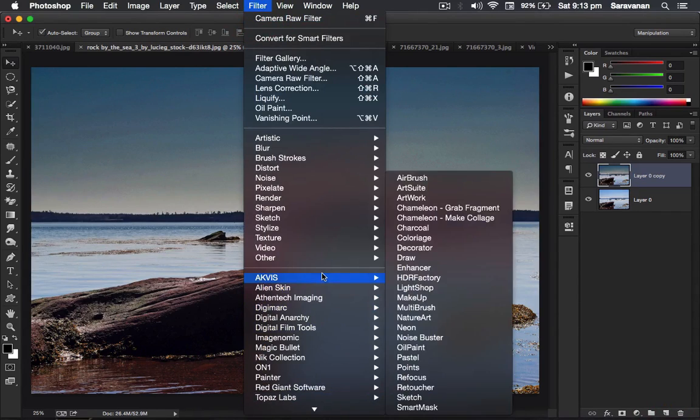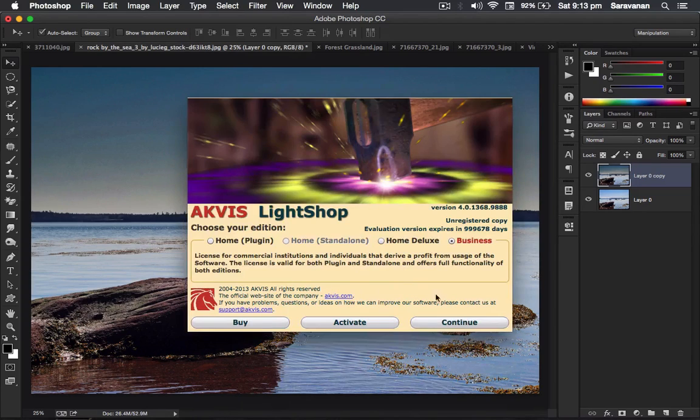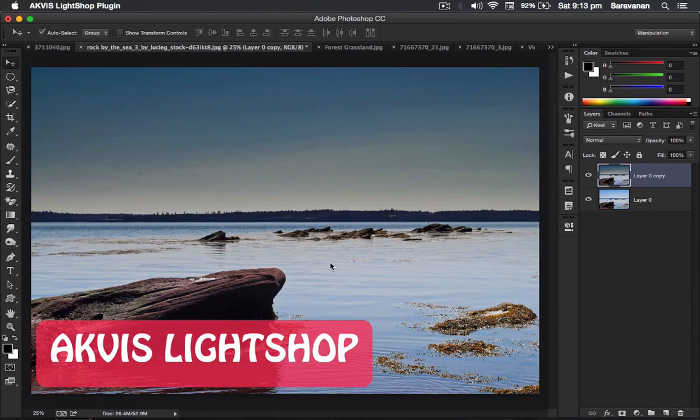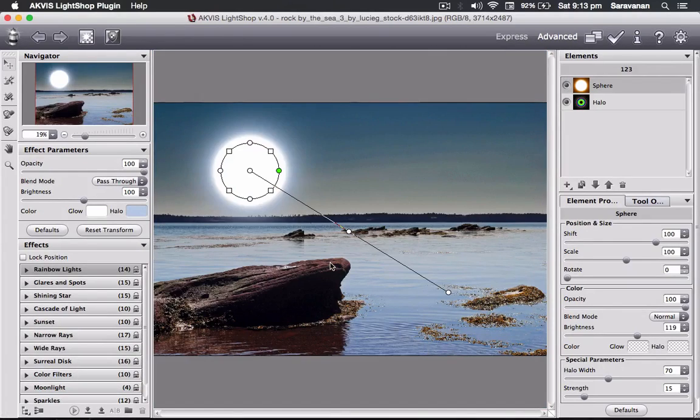So going to the filter, AKVIS, LightShop. In that LightShop, if you are using photography pictures or any photographs in the manipulation level, or anything you have to do with the cute levels, it is going to be useful for you. It's very much useful for you. So once I press this continue, this application will turn into a new window or a new interface. So there are a lot of parameters there.